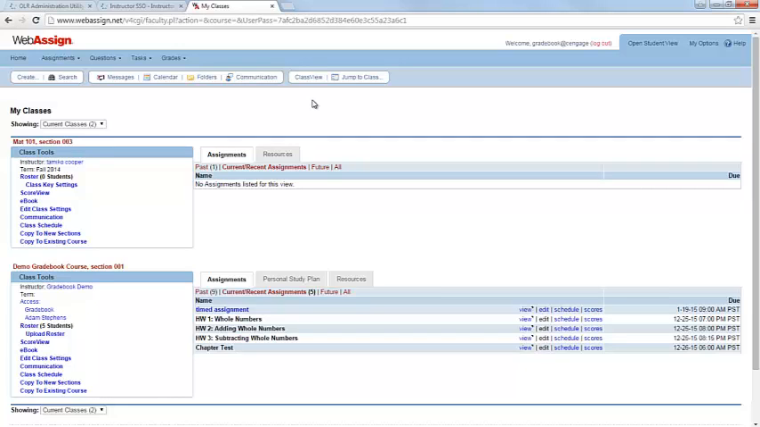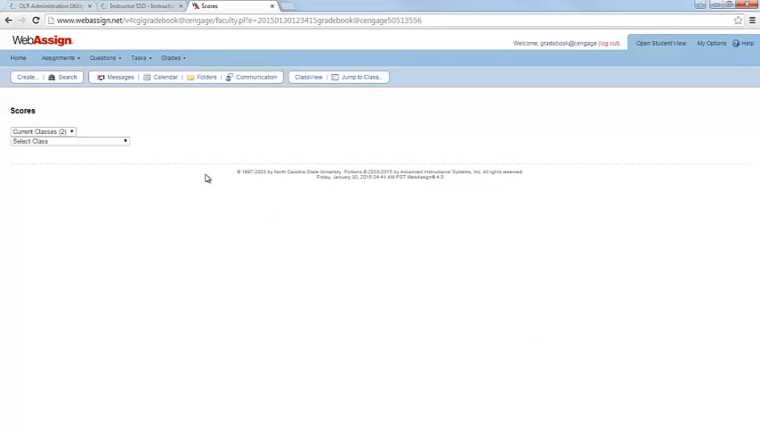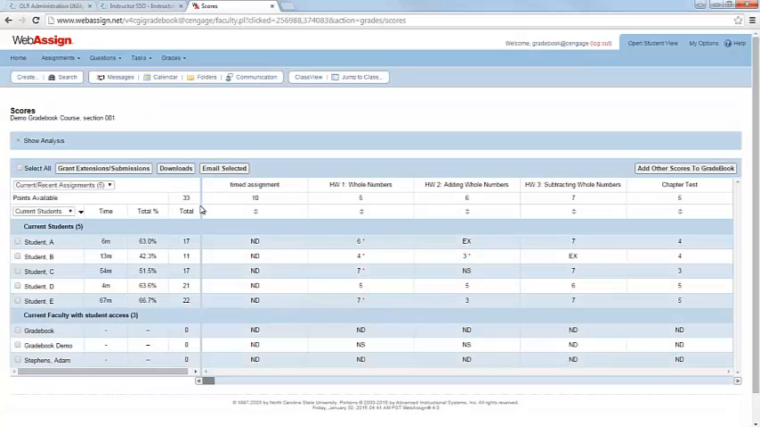In order to export scores out of WebAssign and import into Blackboard, I'm going to start within my WebAssign account and navigate to my class scores area. From the scores page, choose the class that you need to export. Then from the scores page, click on Downloads.